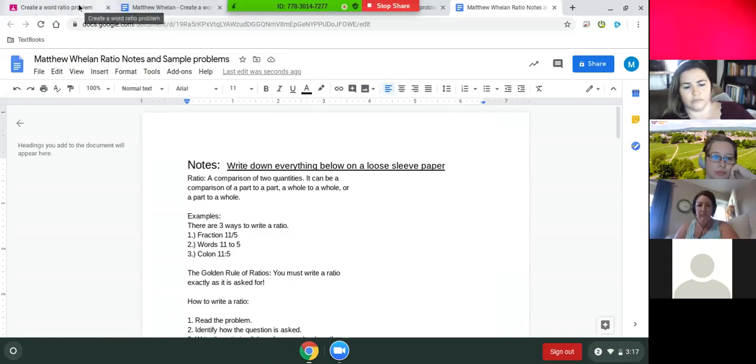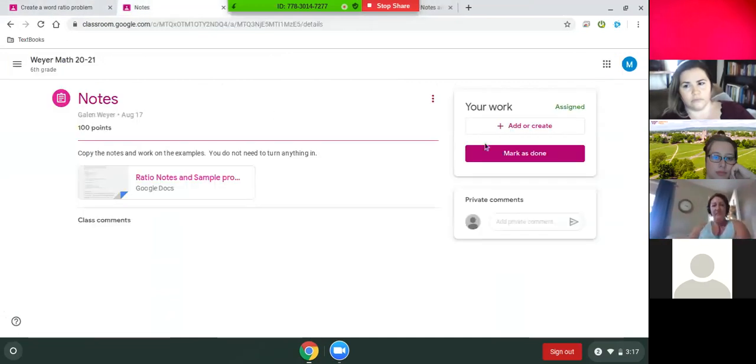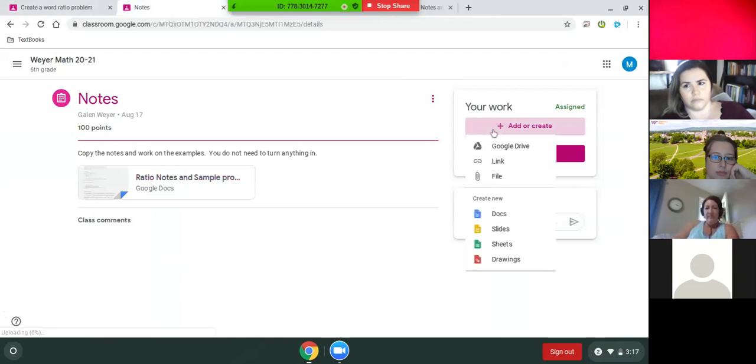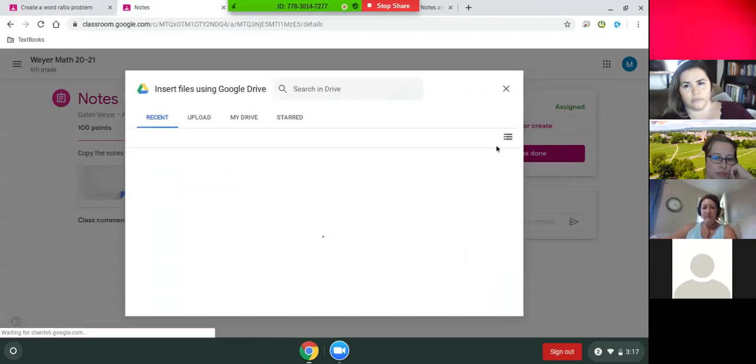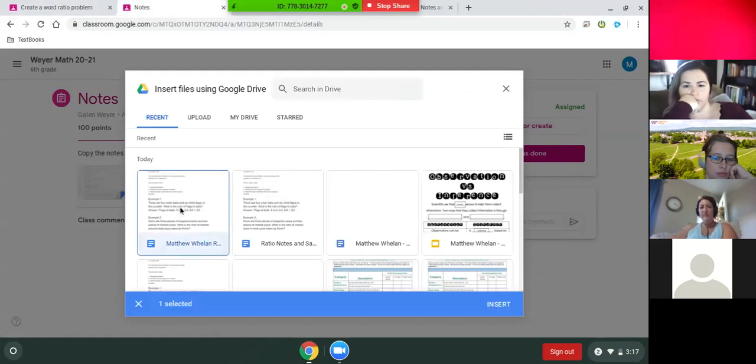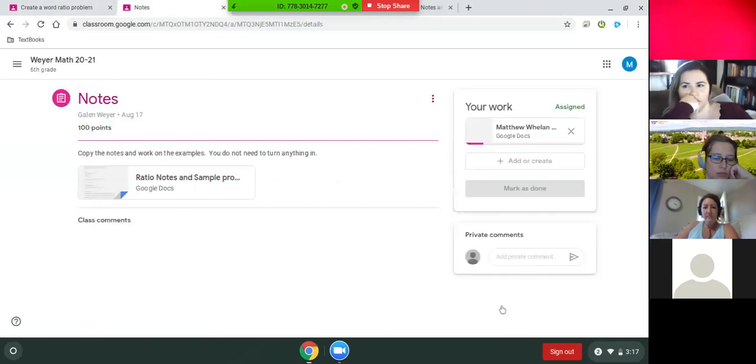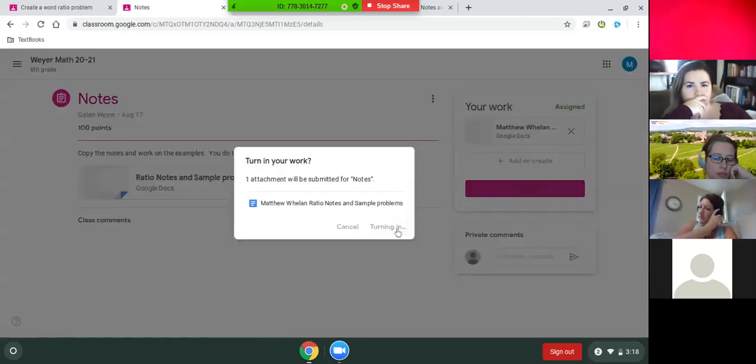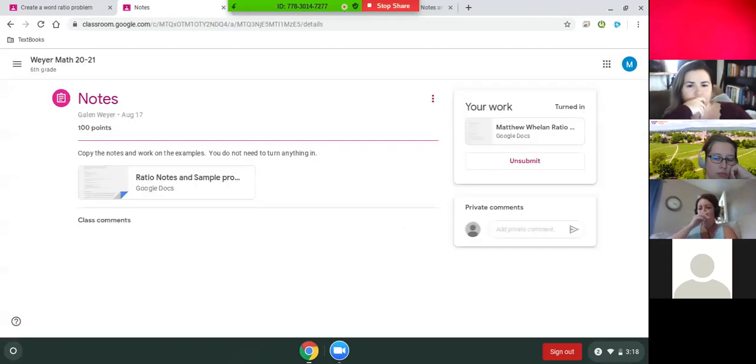Now, when I go back into the assignment here, in this instance, I'm going to add from my Google Drive because I created the page in my Google Drive, and here's my file right here. So I select that file and I click insert, and now it's adding that document directly to the assignment. And then once again, I can just click the turn in and turn in, and my assignment is done.